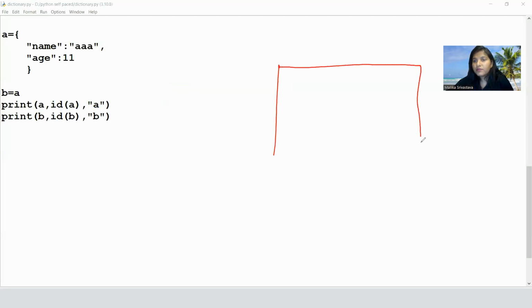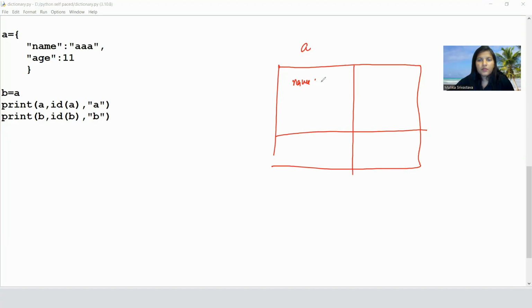ID is exactly same means it looks like this. If this is my memory, and here we have A, suppose, where I have name and then age we have 11. Okay, now you are saying B is equal to A. So B is equal to A means A and B are sharing the same value, the same data. And because you're checking the ID, because the same value is shared by A and B, the ID is exactly same. And if the ID is same, that means whatever changes I'm going to make in A, it reflects into B also, like this one.